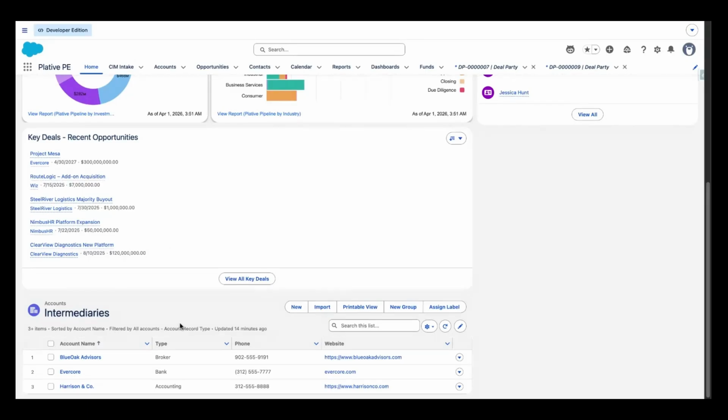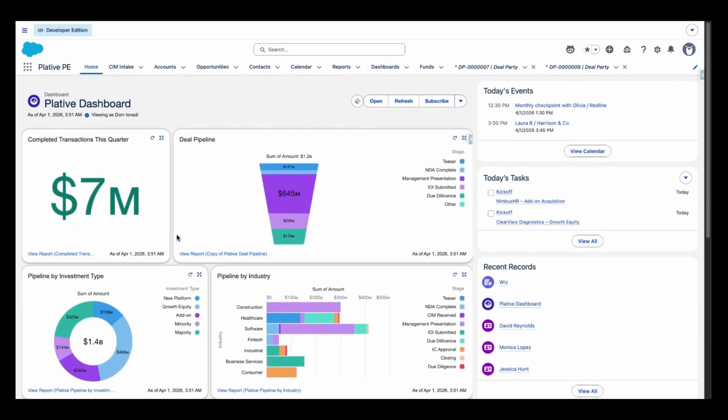And all of these list views and these different components are configurable by role. So depending on where someone sits in the organization, the things that they need access to can be configured and brought up to make sure that they're able to be as efficient as possible.